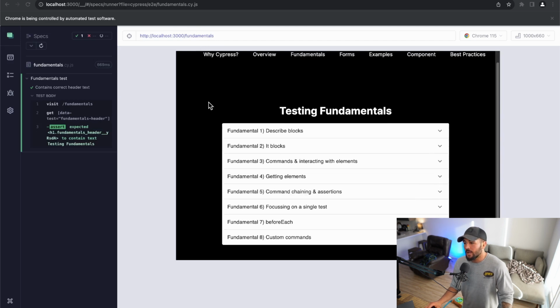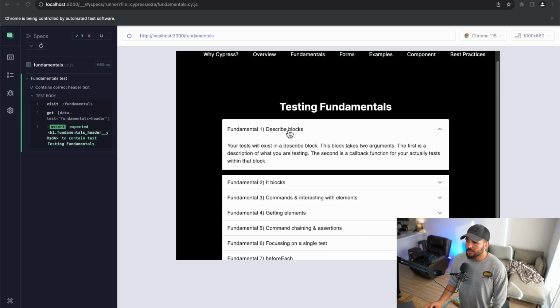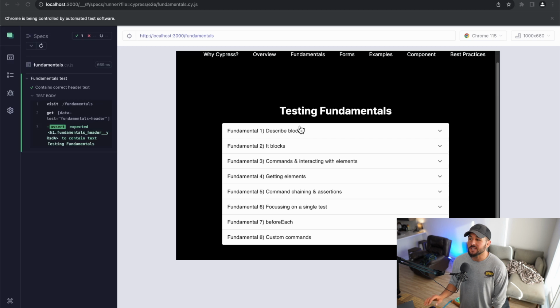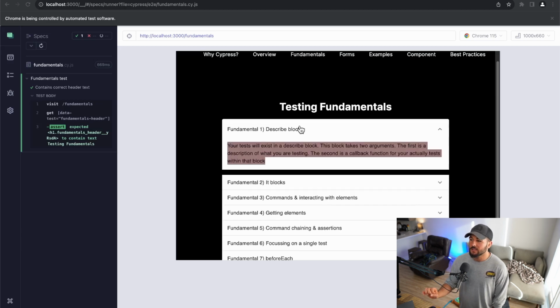Okay. Now, let's do a couple of other things. Maybe we can click on this fundamental number 1 here, and we can assert that this text exists when we do click on it. But before we click on it, we can assert that this text doesn't exist or that it's not visible. Technically speaking, this text always exists within our DOM, but it's only visible when we click to open this fundamentals block number 1 here, okay?